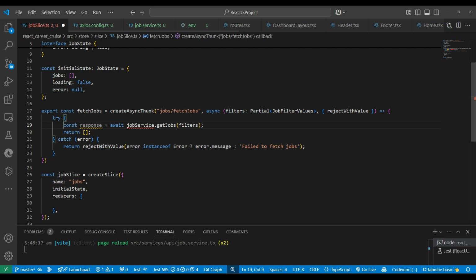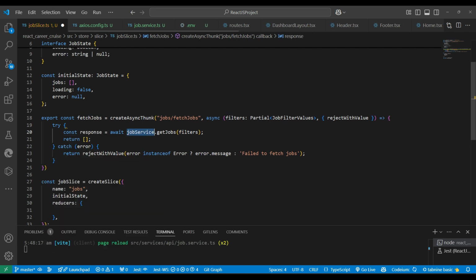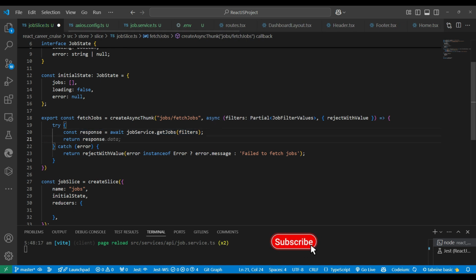We should use it like this, this is the job service. We should import the job service that we made. This is the get job, whatever filter we pass, this is correct. This is the response, and we should write the response like this, so this much is done.